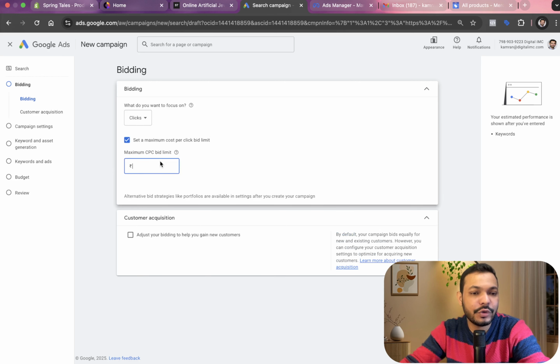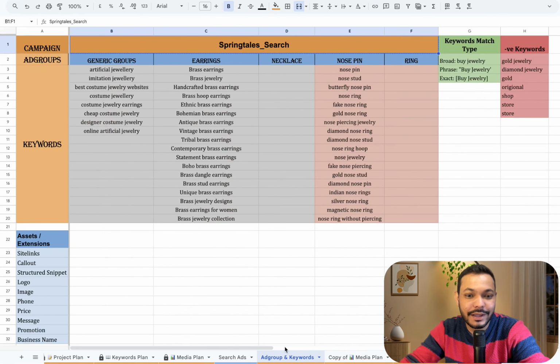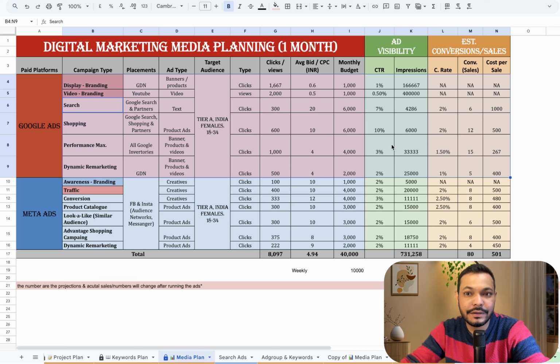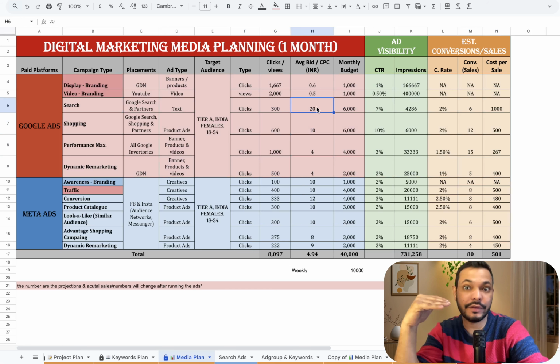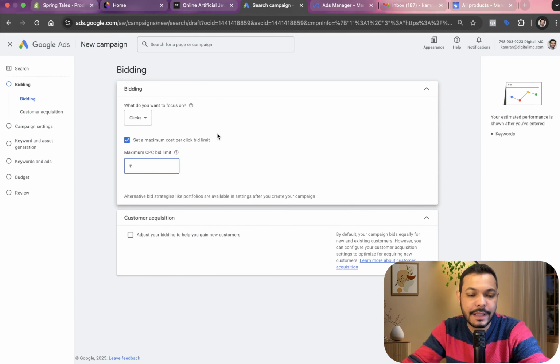Also, we have to give a bidding limit. Now, how do we pick the bidding limit? We have decided in the media plan to limit this campaign with 10 rupees, in fact, 20 rupees of bidding amount, which is very, very high, by the way. So right now we can limit this campaign with 20. I still think 20 is on the higher side, so I'm going with 15 right now. This bidding amount is something we have to change while running the campaign, depending on the performance.